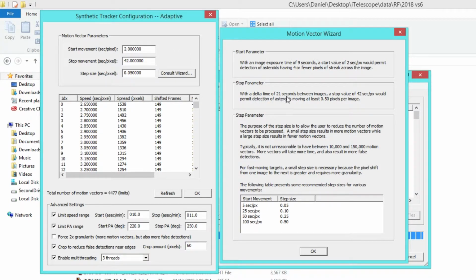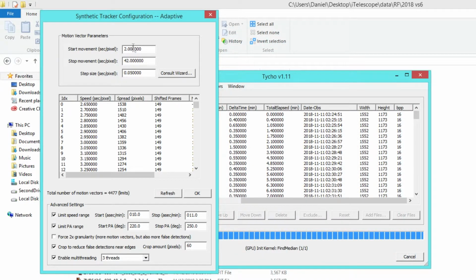A delta time of 21 seconds between images, then you can choose a start value of 42. So I've just chosen what the wizard said to do. So I click OK. So I'm just going to say, hey, let the wizard try it out for me.